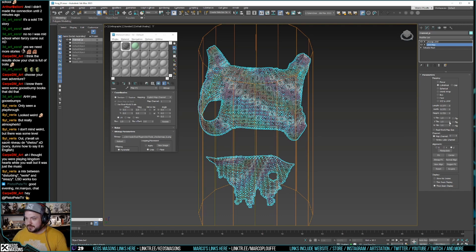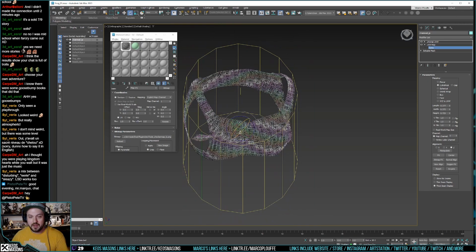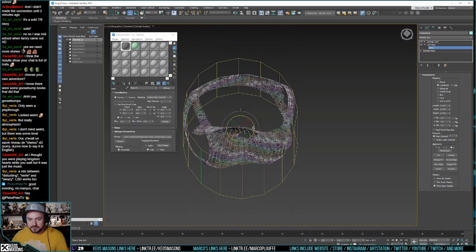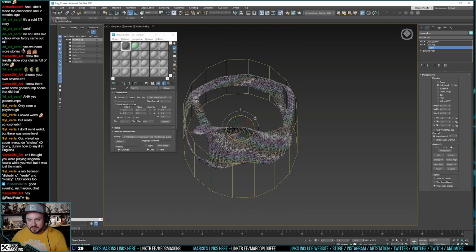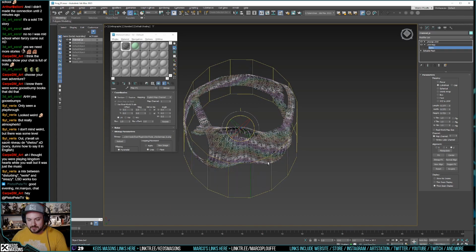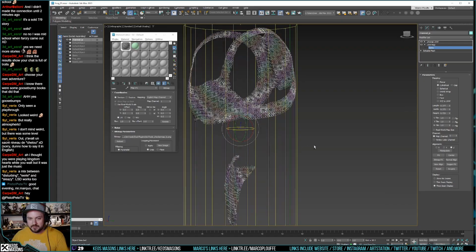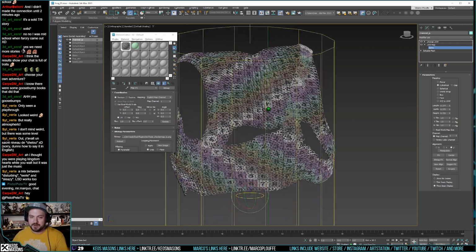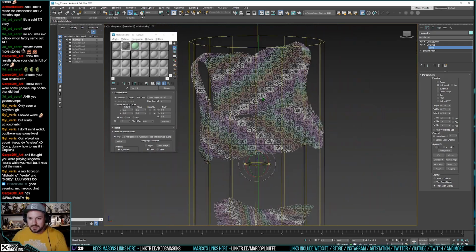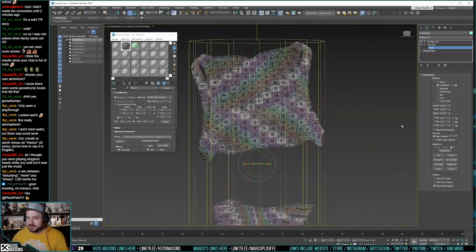Let's rotate this. Ah, there you go. That's how you see the seam. Jeez. Yeah, let's hide it in the back. There we go. I guess it should be enough. I mean, the front and the back of the chainmail is going to be somewhat similar, but it's going to be fine.